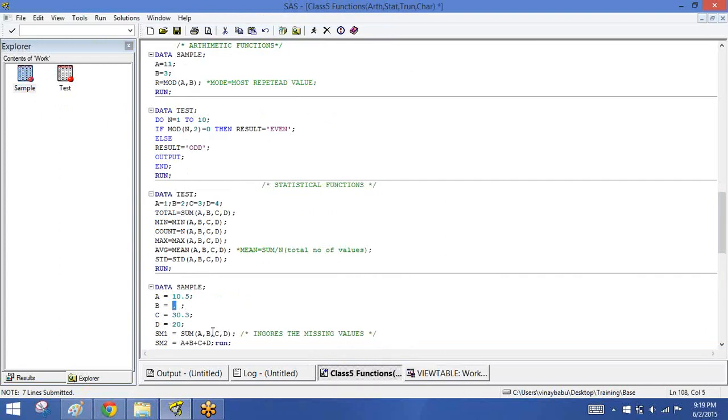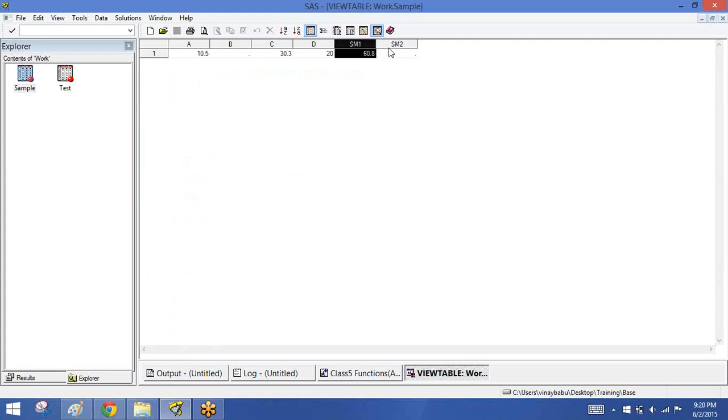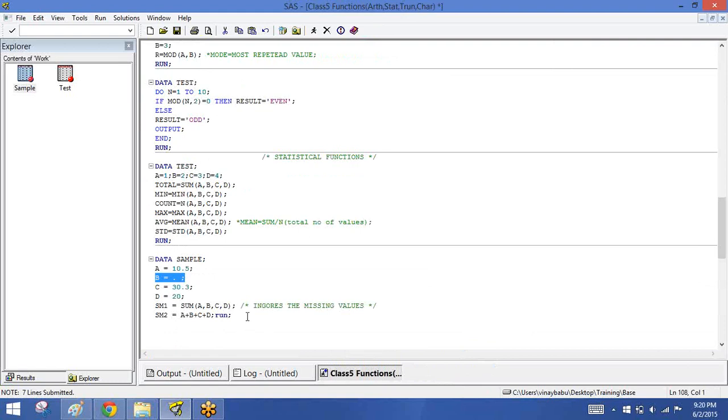This is like an interview question. If someone asks you, what is the difference between sum of a, b, c, d and a plus b plus c plus d, is the same value printed? No, it's not printed, because when you are using this, if it has a missing value, it won't consider the missing value. Same result is not expected. So try to always use sum. That's good practice. If there are any missing values, it will ignore those missing values, and the expected result is printed. But when you do it this way, the expected result is not printed. So try to always use the function.